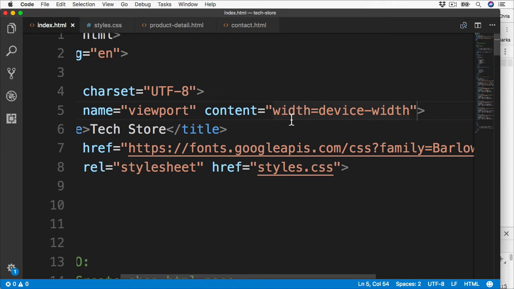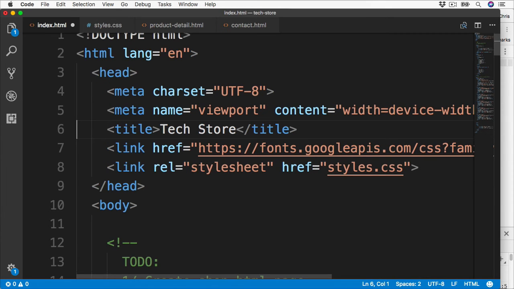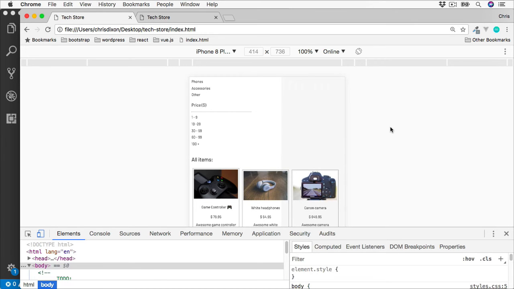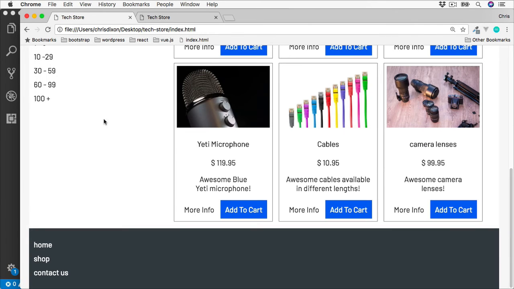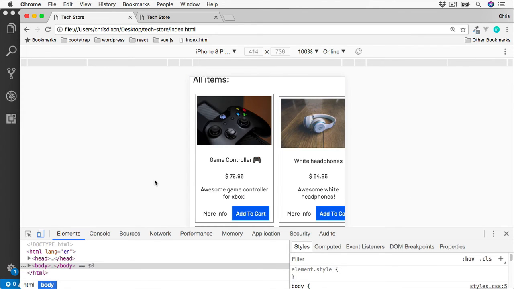Also, if we do not want the browser to zoom out to see the rest of the products which have overflown, we can set the initial scale to be equal to 1. So still in between the quotations, we can add a comma and then set the initial scale to be equal to 1. Give that a save, reload the browser, and if you don't see any changes, you may need to close the developer tools down and then go back in for this to take effect. Okay, there we go. So now the content is cut off the edge because the browser is no longer zooming out to display all the contents.